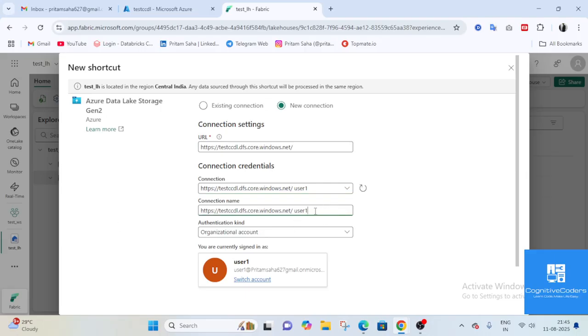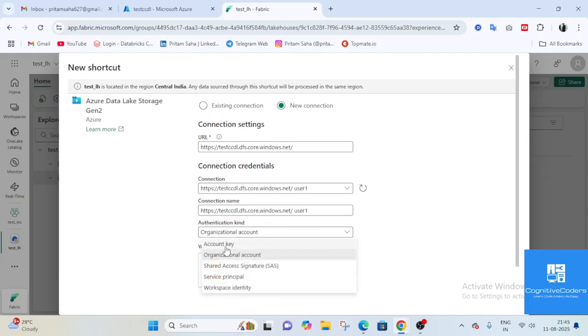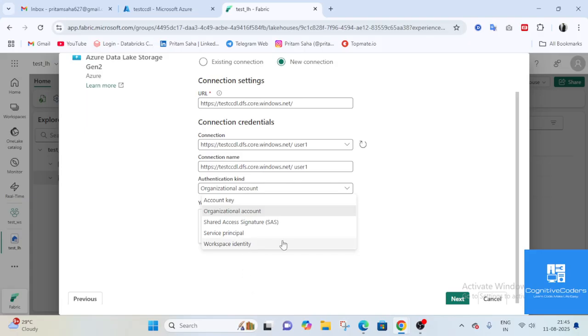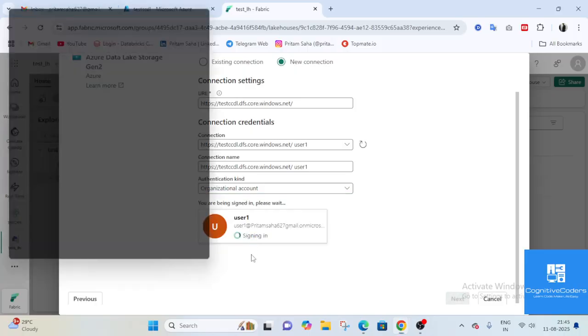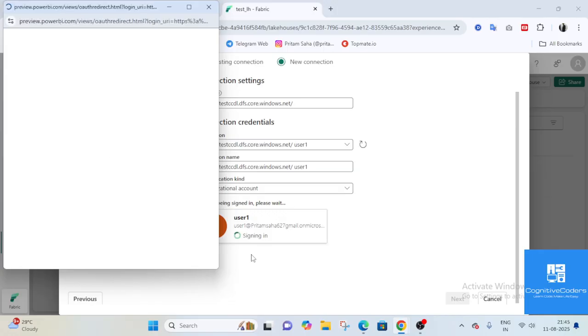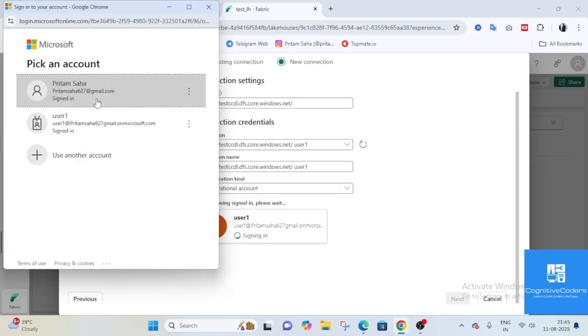I have given the same connection name. I didn't make any kind of changes. After that, for the authentication kind, you can give account key authentication, SAS authentication, service principal, workspace identity, anything. I have chosen the organizational account. So basically, using the switch account, I have directly logged in to my Azure account.